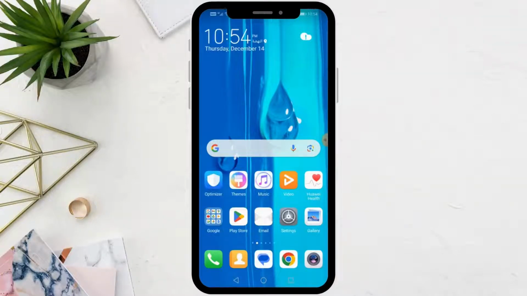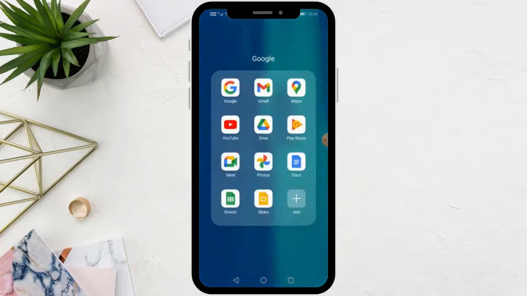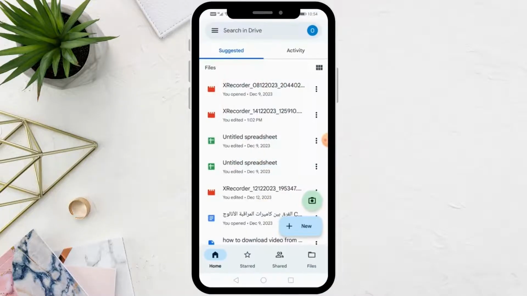Today, we will explain how to give access to a Google Drive link on mobile. Let's start by opening the Google Drive application on the phone. Here, all files will appear.